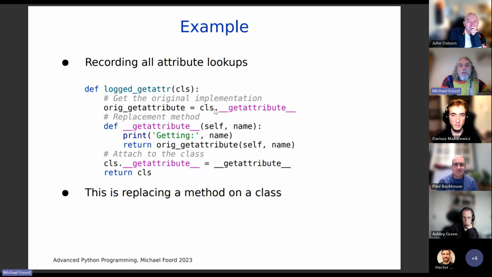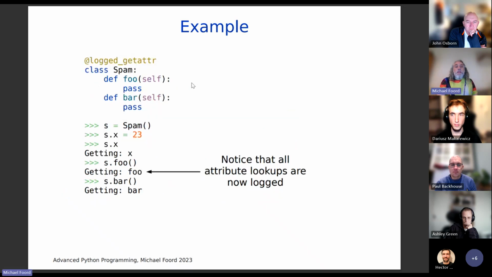But here we're given a class. Given a class, we fetch the dunder getattribute. We wrap that with a custom one that does some logging and reattach it to the class and return the same cls object. So it can now be used like this as a decorator on the class. And any attribute lookups on instances of that class will now be logged. So a way of adding diagnostics to that class.